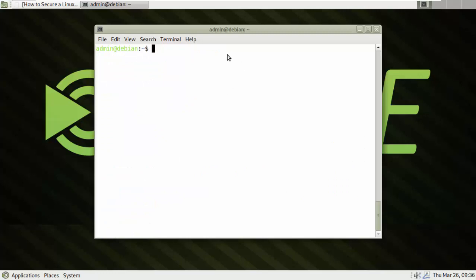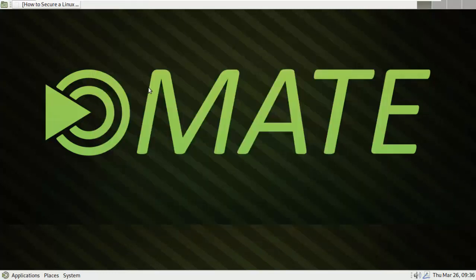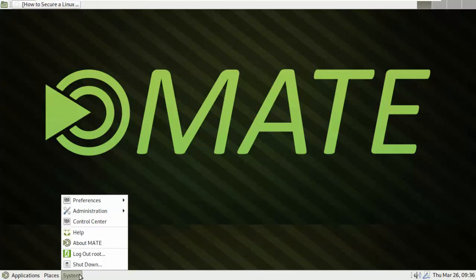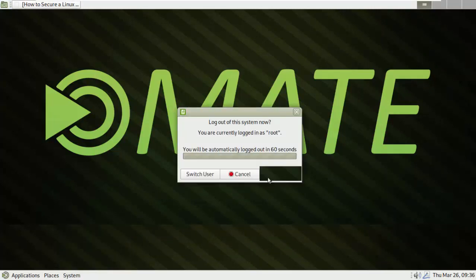Okay, so now we have to go ahead and disable root, but we can't do that while we're logged in as root. So what we're going to do real quickly is log out of root, and log back in as our new admin account.